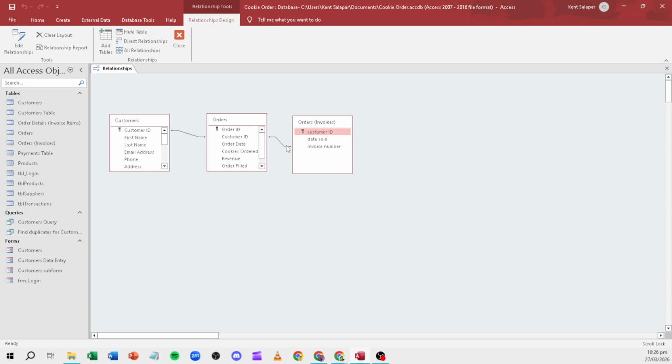Access may display a confirmation prompt asking if you're sure you want to permanently delete the selected relationship from your database. This is just confirming the link removal, not a data loss warning. Click yes to finalize the deletion.